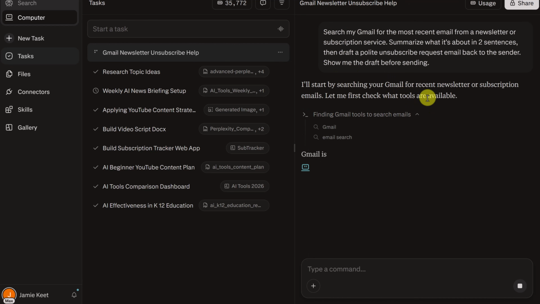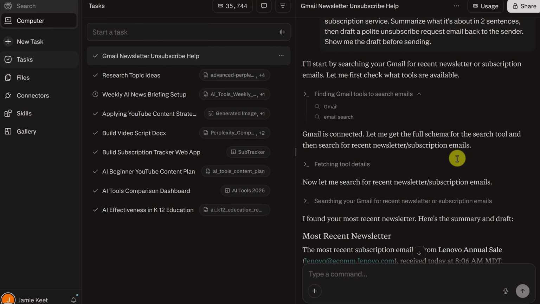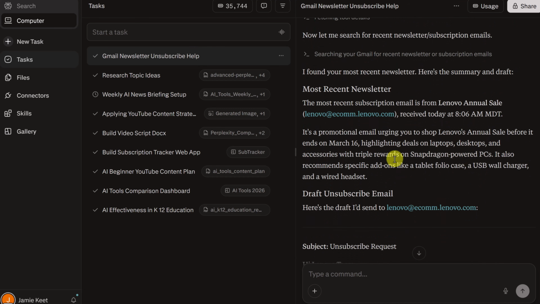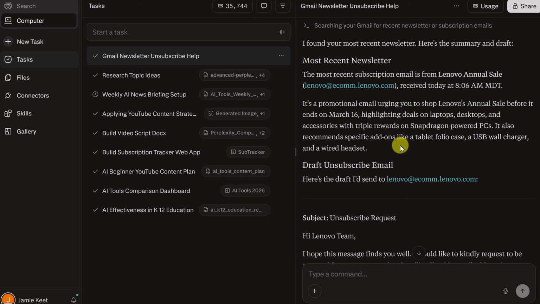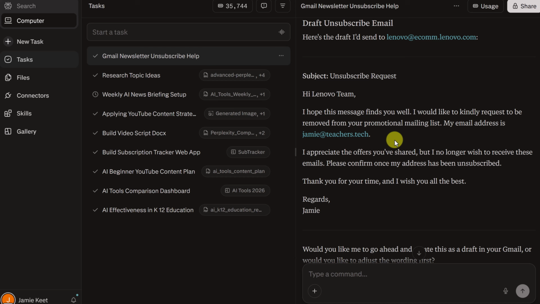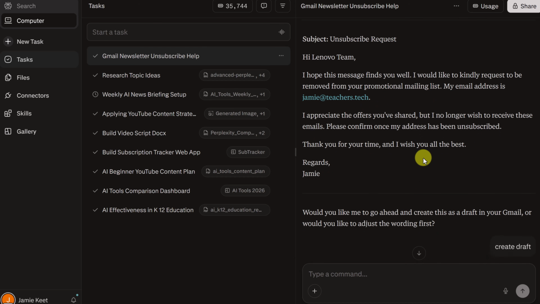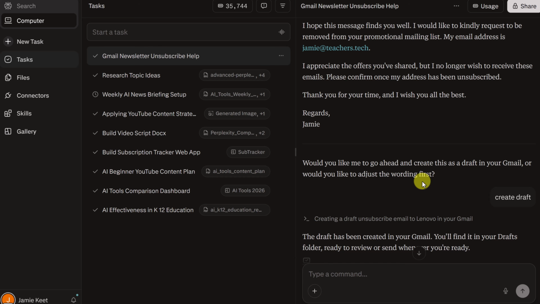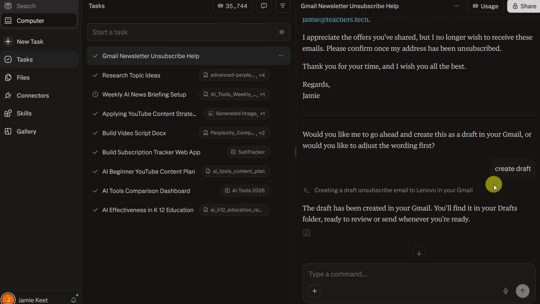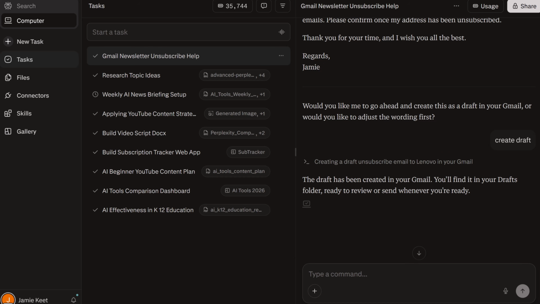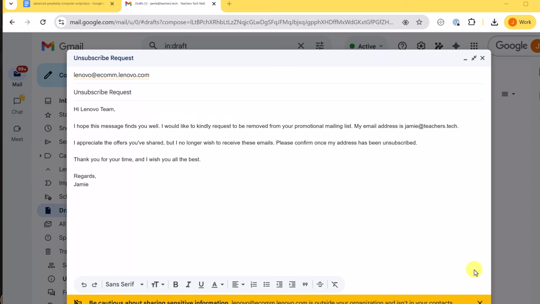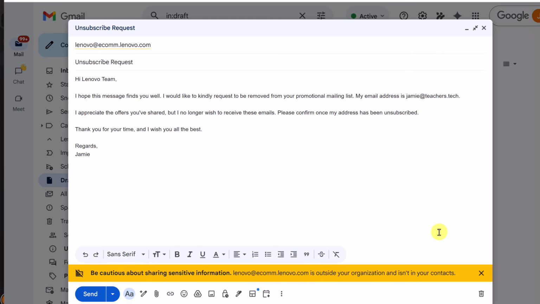Right now, it's searching my Gmail. Now, this didn't take very long at all. I can see it found a newsletter email from Lenovo. So it went and crafted the message here in a very polite tone. And then it asked me, would I like to change any of this or send it to a draft? I just said create draft. And this is what happened next. I went over to my Gmail and this draft was right here. All I have to do is hit send on it.